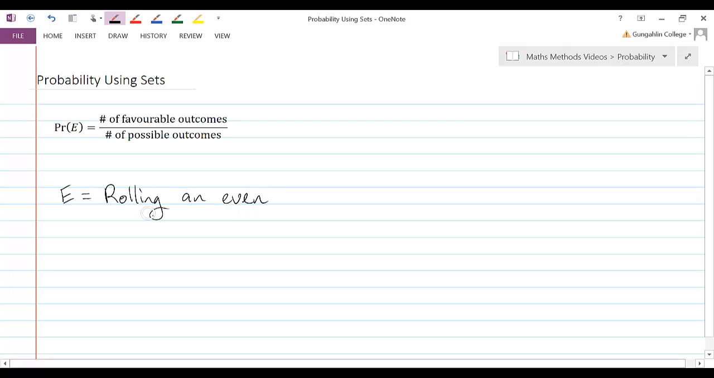Rather than defining it using these words here or describing what the event is, I'm going to define this event in terms of a set. So what are the possibilities that would give us an even number? Well, a 2 is an even number, a 4 is an even number, and a 6 is an even number. So this particular event, the event 2, 4, 6, can be defined like this. And we have a special name for this set. We call this the event space.